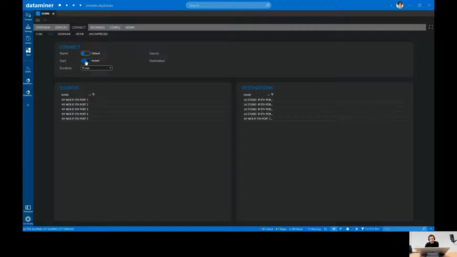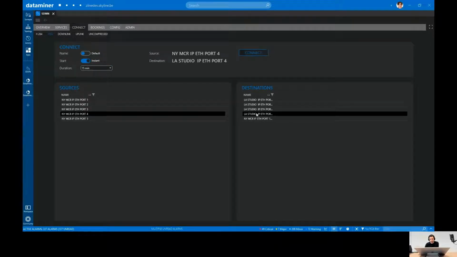You can set a start time. It's set to start immediately by default, but you can set a specific date time too, as well as the duration of the service before it ends. Finally, select a source port, a destination port, and now we're ready to book a service designed to transport compressed JPEG access SD video from a source in New York to a destination in LA. To do this, just click Connect.